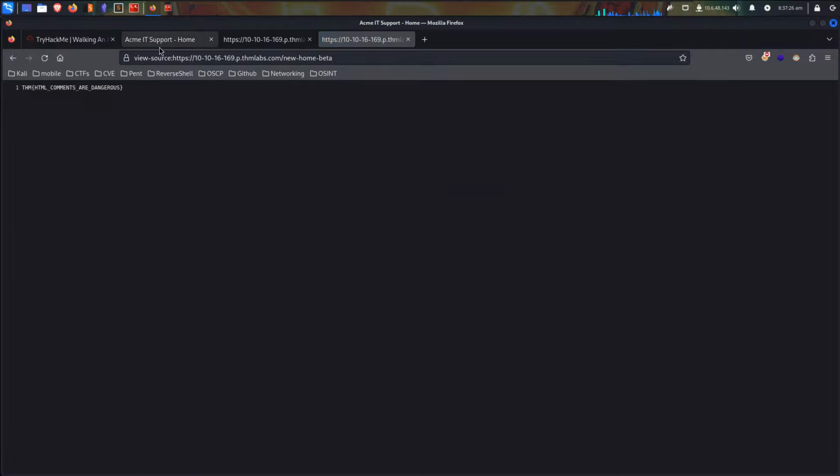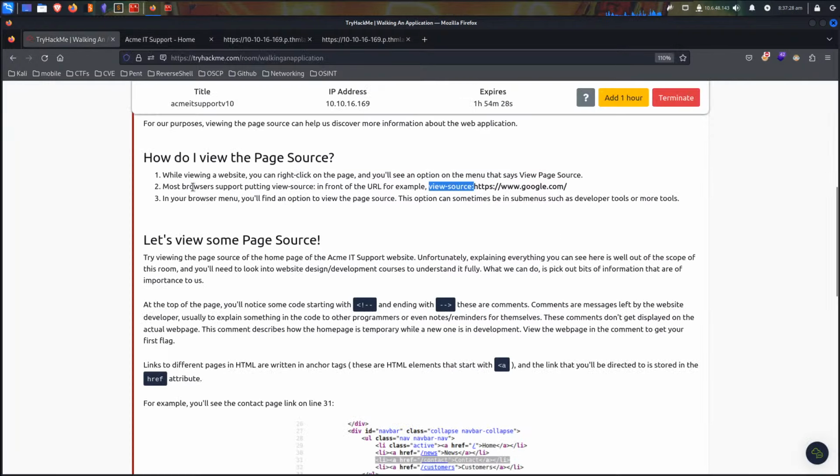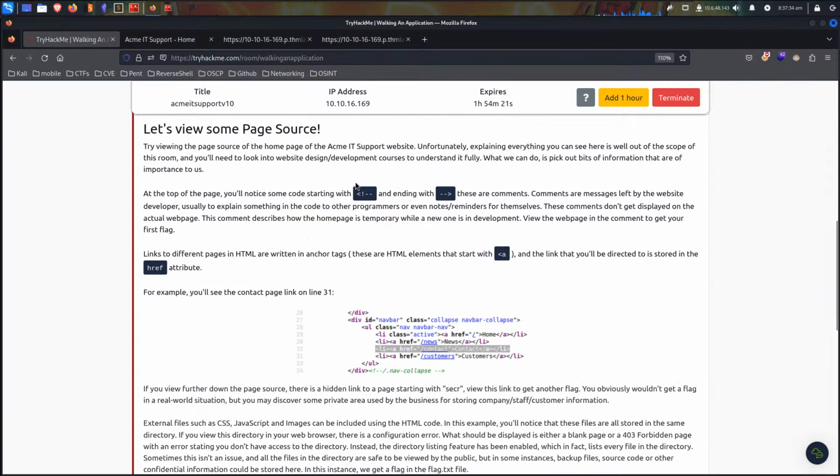Oh man. So they're showing us that they're trying to hide information inside of comments. The page will notice some code. So comments are messages left by the website developer. Yep. View the web page in the comments to get the first flag, which is here.